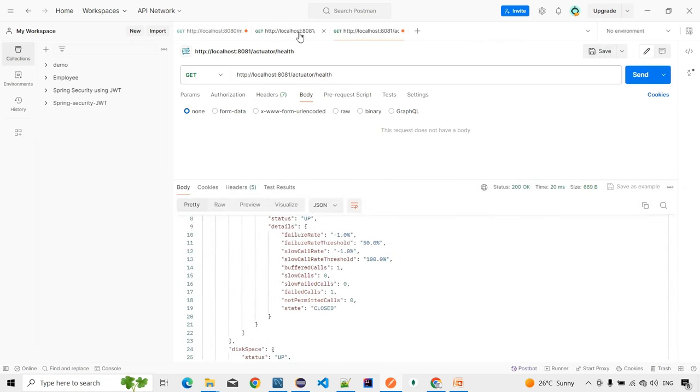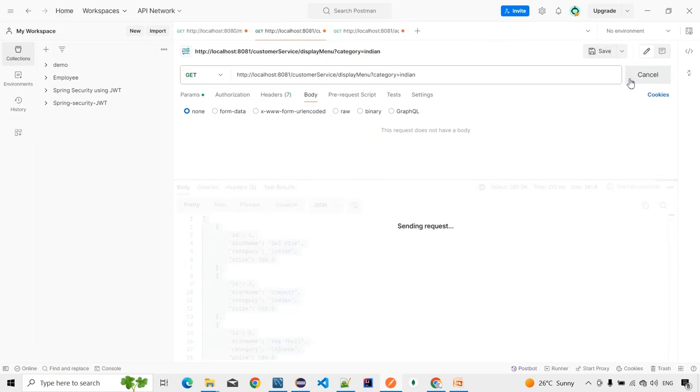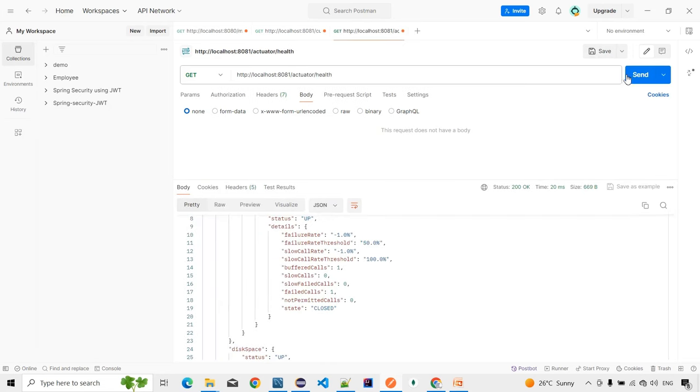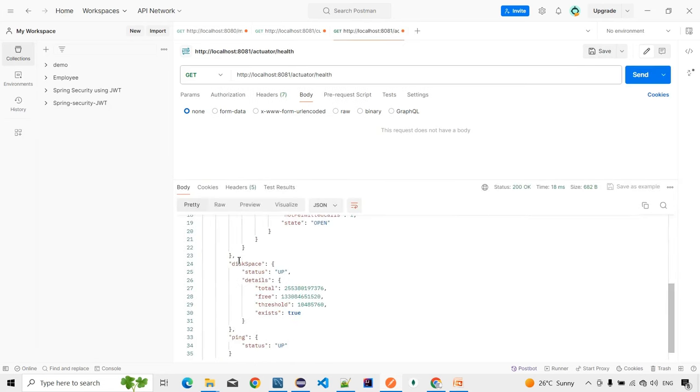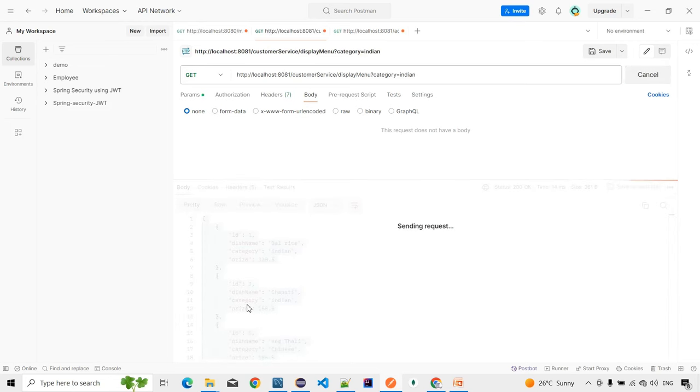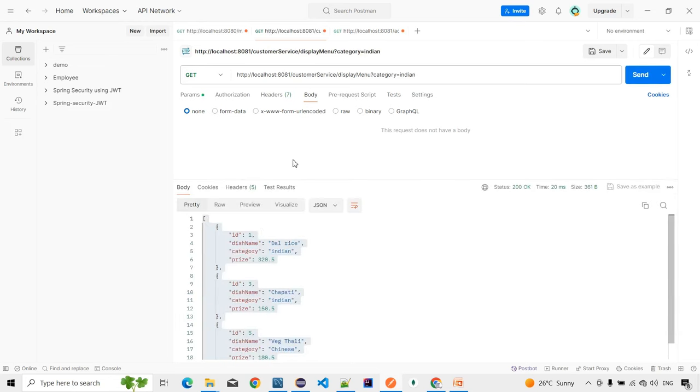Then we hit it 5 times: 1, 2, 3, 4, 5. See, guys, this is the open state, which means it will not call this microservice. If we call it, it is automatically routed to the fallback method. It will not call the microservice. When the cooling period is over, it will call the microservice again.